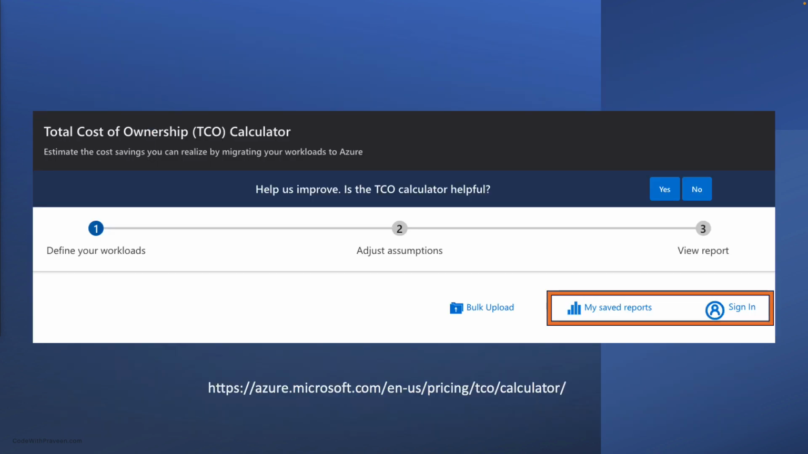Meanwhile, just like the pricing calculator, you can save the calculations and the report it generates. For this, you need to be signed in to your account.